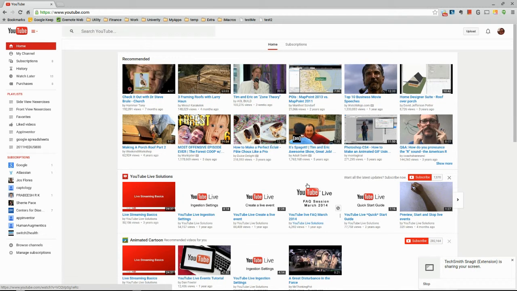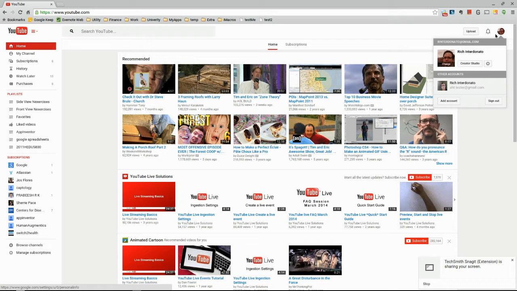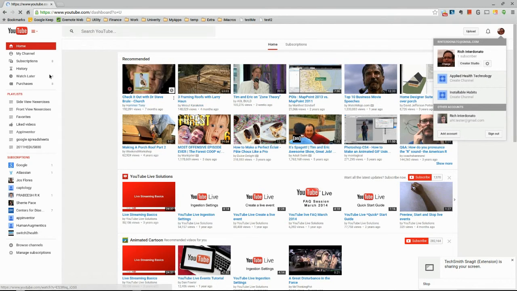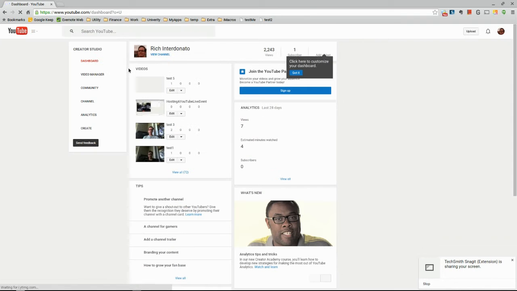Class, here is the quick and dirty way of how to stream live video with YouTube. Sign into YouTube, then go over to your account, click on your picture, go to Creator Studio, click on that, and then over here on the left you'll get some new options. One of them is Video Manager. If you click on Video Manager, it'll open up, and then below that there's two options that show up.